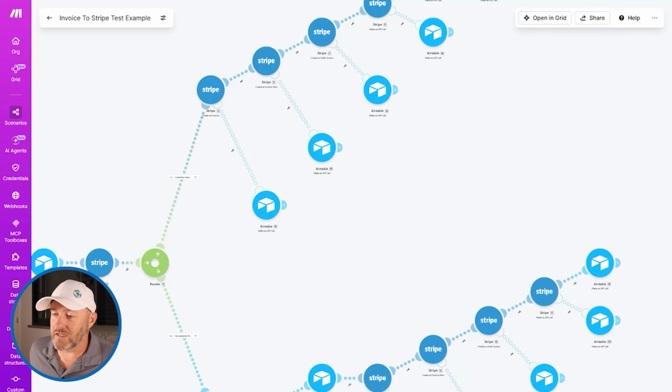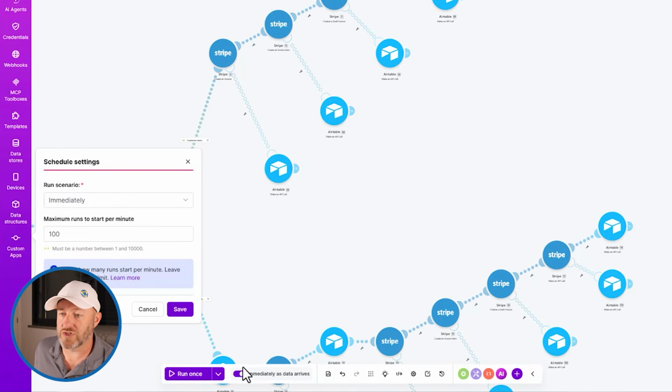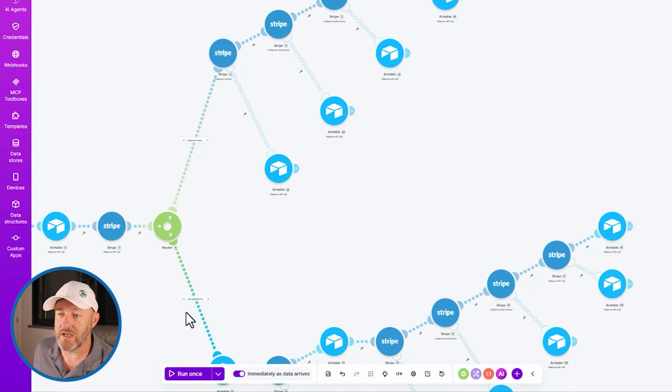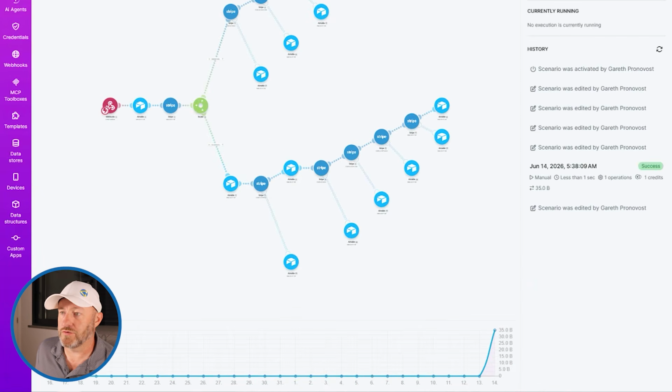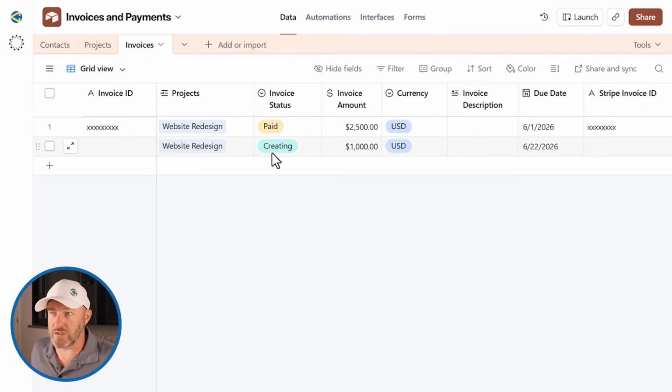So now that this is done, let's go ahead and save it. And let's run the scenario. So it's saved, it's published. I want to see what happens. So we're going to turn this on and say we're going to run it immediately when data arrives. And I'm going to back out here to the top level. And let's go back now to Airtable and send a test record through.